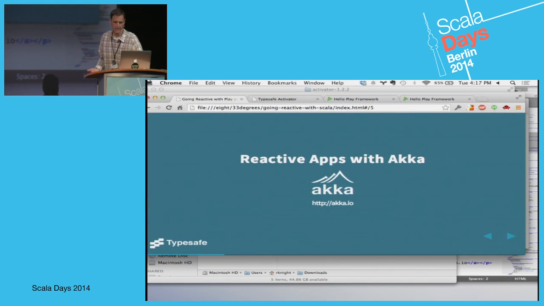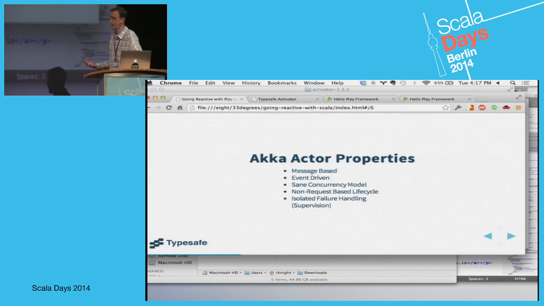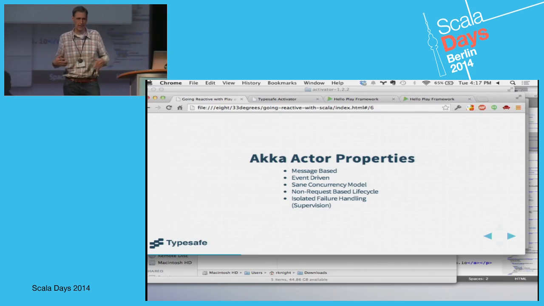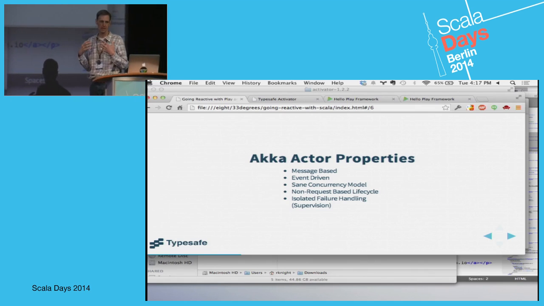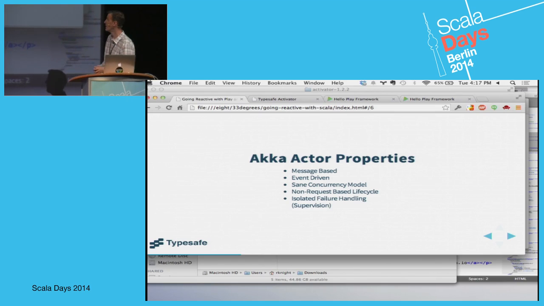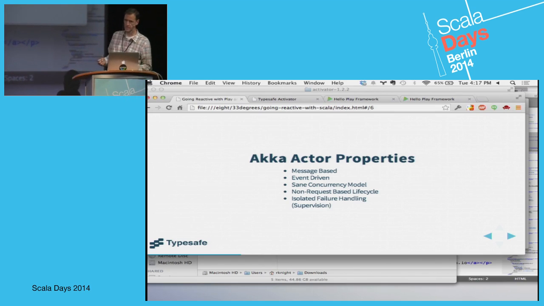So what Akka is, basically, is actor-based concurrency. You can think of an actor as a normal Scala object, or even a Java object. The difference is you don't call the methods on that actor directly. Instead, it's message-based. You're never interacting with your actor directly, you're interacting with it via messages. You send messages to your actor, and it responds to those messages. So it's very much an event-driven model.